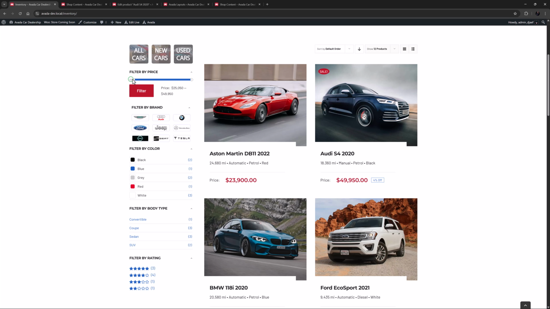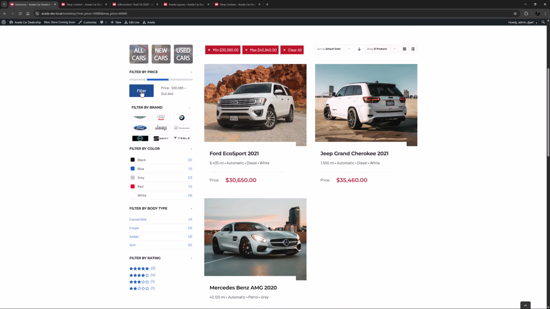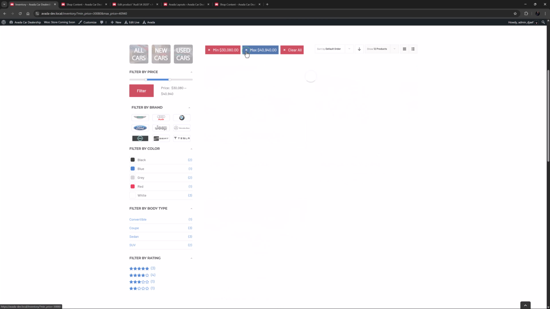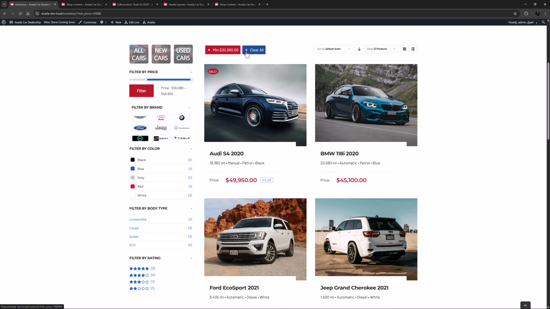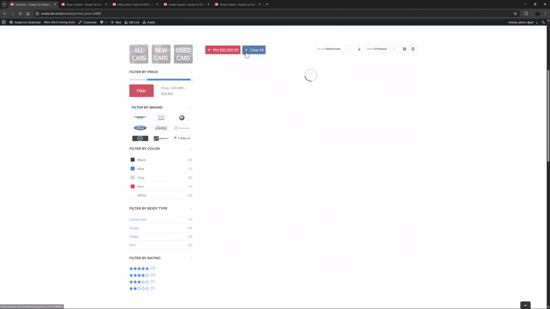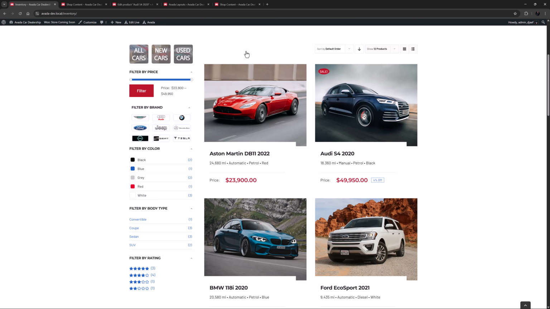So for example, we could drag the minimum up to around $30,000 and set the maximum to around $40,000. And when we click filter, it filters to the cars within that price range. We can also clear the price filters one at a time. So for example, if I just clear the $40,000 filter, we only see cars above the $30,000 level. I'll also just clear that filter.